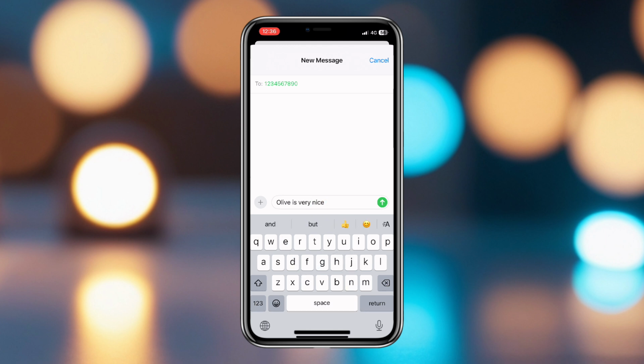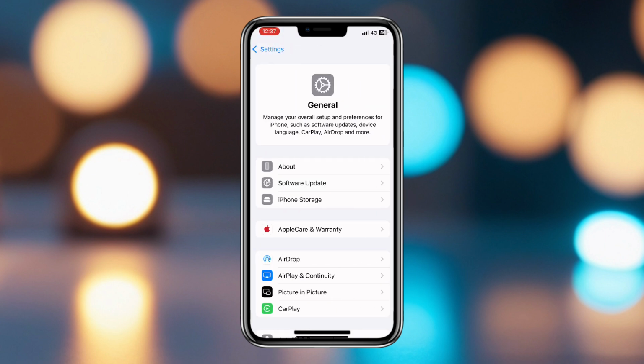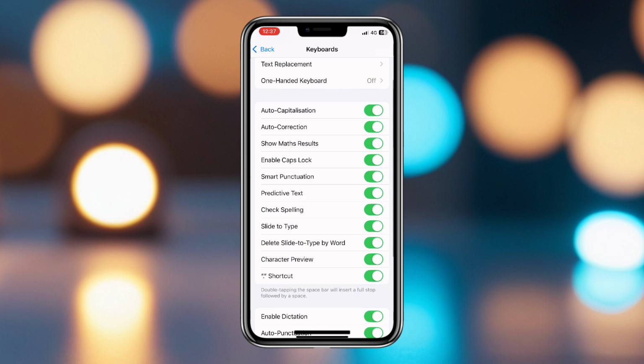Now let's say you don't like this feature anymore and you want to disable it again. And we will just do it the way we turn it on. We will open the settings, we will select General, select Keyboard and disable slide type.